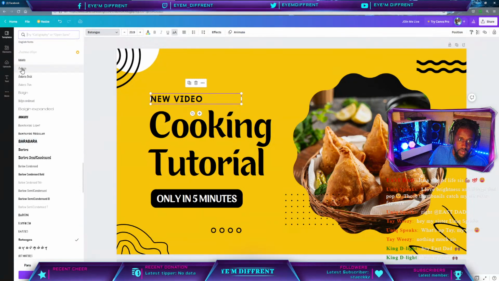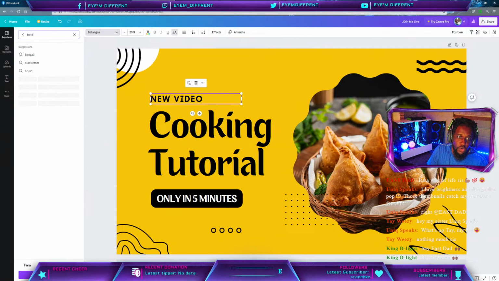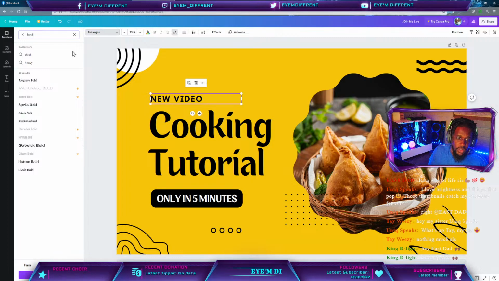Now you can also, depending on what you're looking for, type it in up top. Just say you want bold fonts to show up, type in bold, and it'll come up with all the bold fonts for you. You know, that's one. There's another.